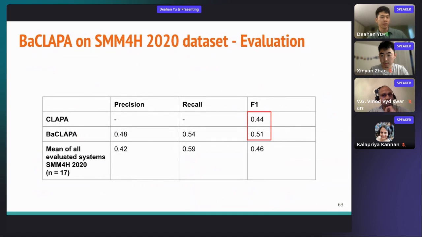This also happened in the following year. For SMM4H 2020, we compared these two models together, and the BA-Klappa, the extended version of the Klappa model, performed way better. It also performed above the average of all evaluated systems during this time.